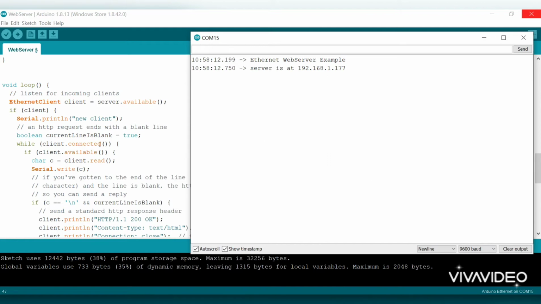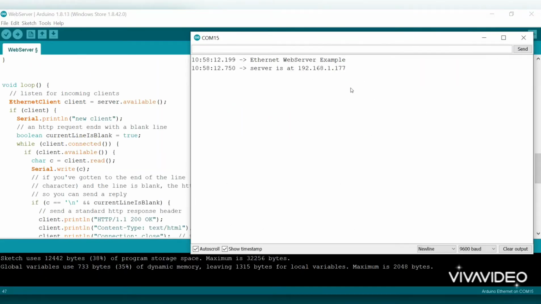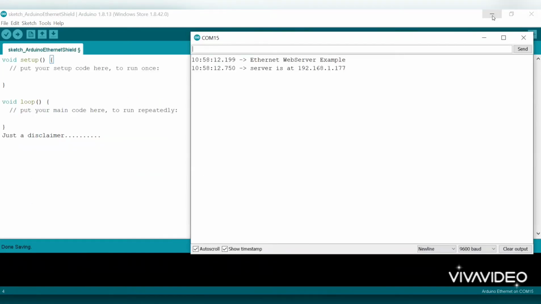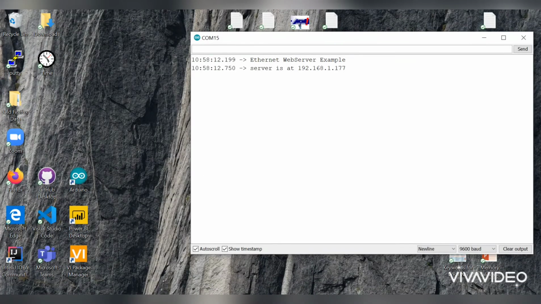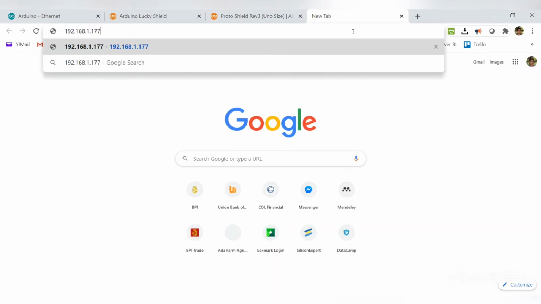In here, I think the serial log is saying to us that the system is already ready. So let's try opening the IP address that was assigned to the Ethernet shield. All right, let's copy the IP address and put it on a browser. There you go, 192.168.1.177. So these are the following analog inputs.